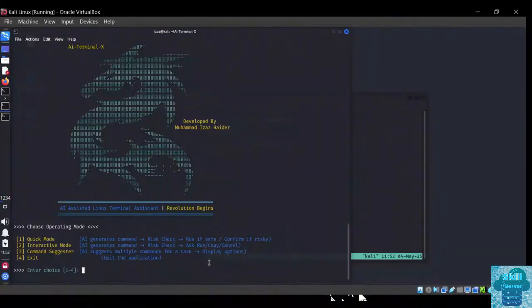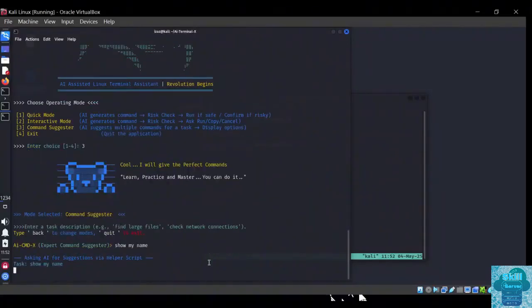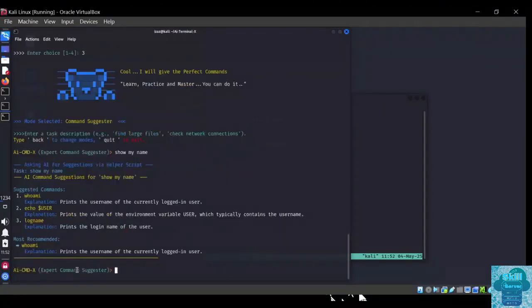AI will automatically suggest 3 different commands that can accomplish the task, along with an explanation for each one. AI will then recommend one command as the most appropriate and give you a detailed explanation. For instance, it might recommend the whoami command with a note saying, "This is the most direct way to display your username in a Linux environment."